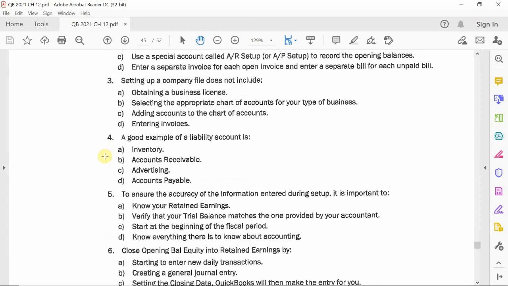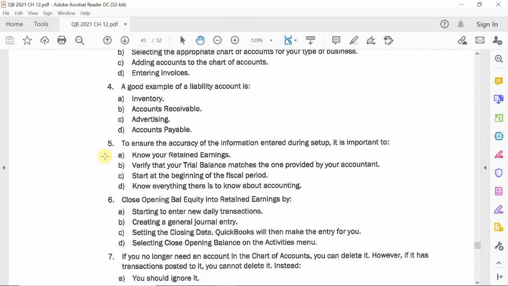Number 4. A good example of a liability account is D, accounts payable. Yes, that's correct. Because A, inventory, is considered an asset. You own inventory. B is accounts receivable. Accounts receivable is when customers owe you money, so that means they owe something to you. C is advertising, which is normally an expense. So D is correct.